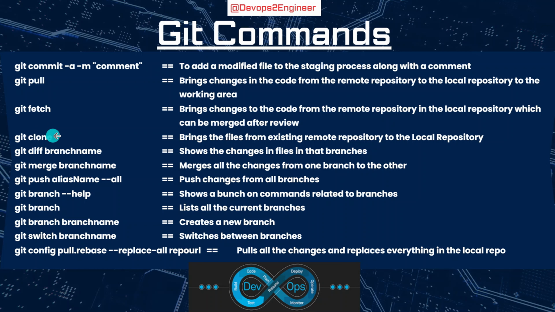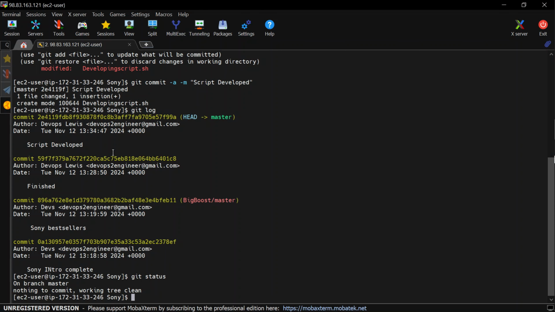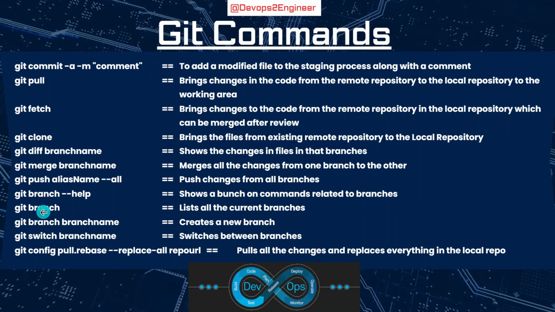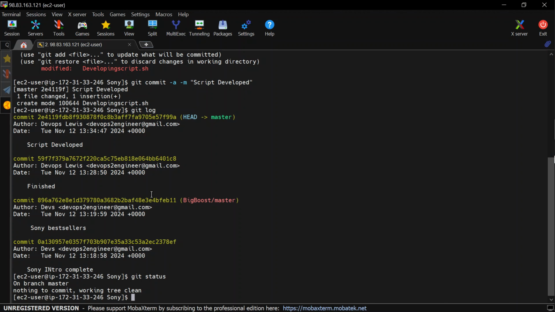Now, git clone is like git pull. However, git clone is useful if you have an empty repository after doing git init. Then you can clone everything and add it there. Git diff branch name, like we said, tells us the difference between the two branches. In order to do that, let's first talk about git branch --help.